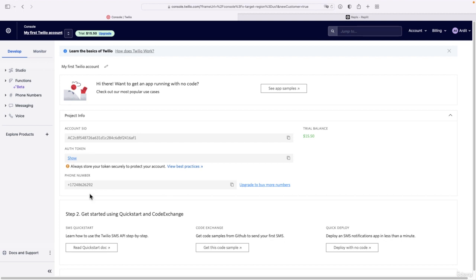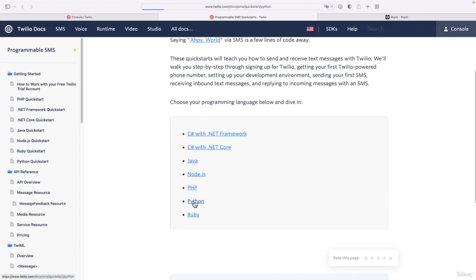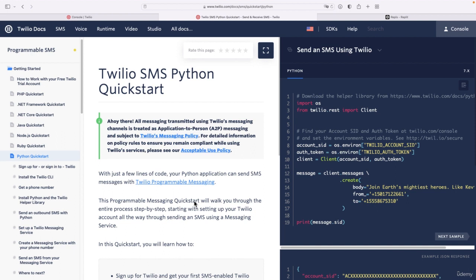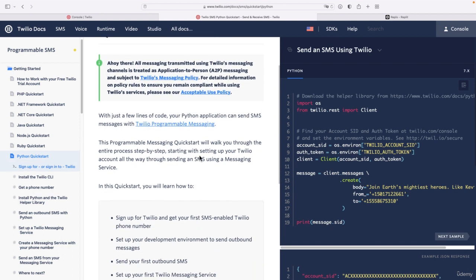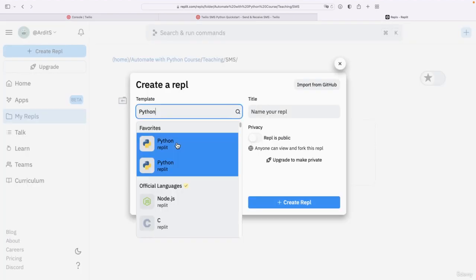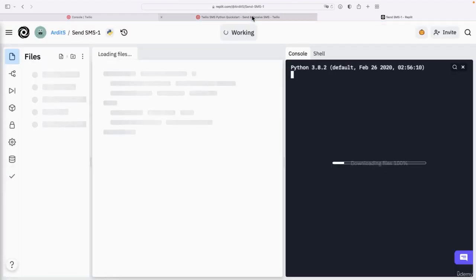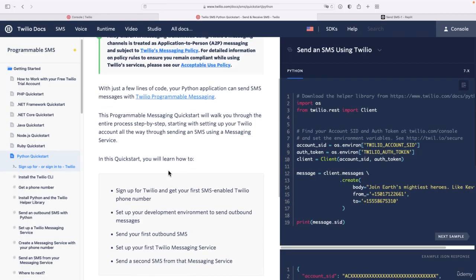Then next, what we want to do is go to the read quick start doc. That should open this documentation. And you want to go down to Python. And let's now configure our environment to work with Twilio. So on REPL, I will create a new REPL with Python and say send SMS. Create a REPL. And let's see now what we have to do.